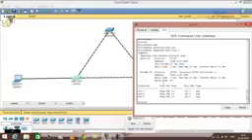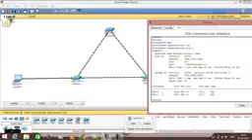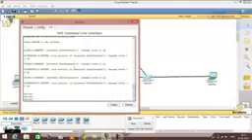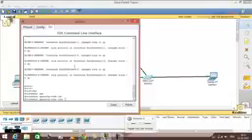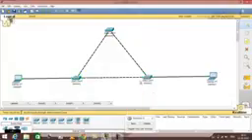So if this bridge is the root, all the ports are in designated mode, right? These 2 ports are in designated mode. That means the ports on the other side should be root ports, right? Definitely. So if you go to switch 0 and check port FA0/1, which is this port, this is the root port, right? And if you go to switch 2 and check show spanning-tree vlan 1, see, this is the root port, which is FA0/1.